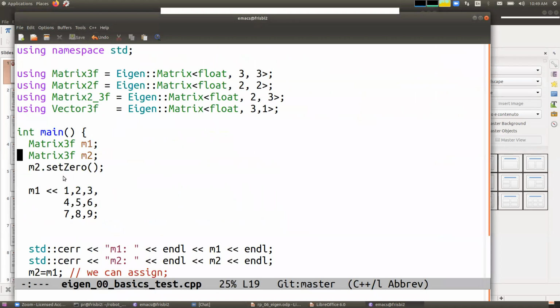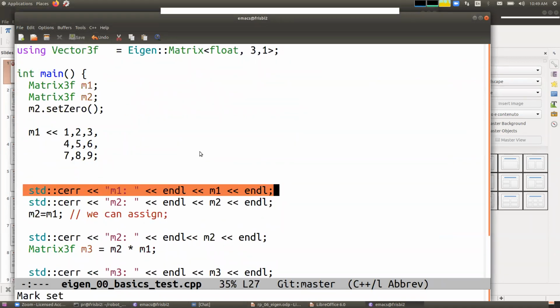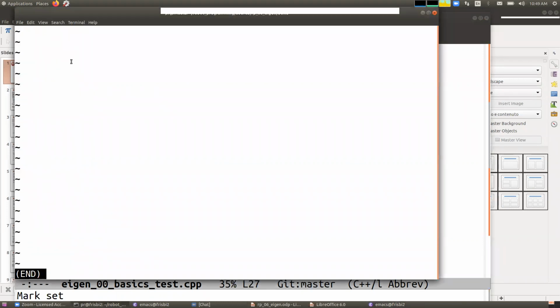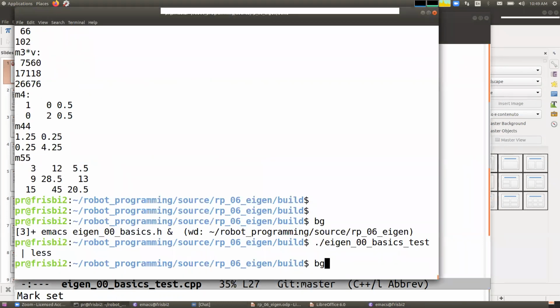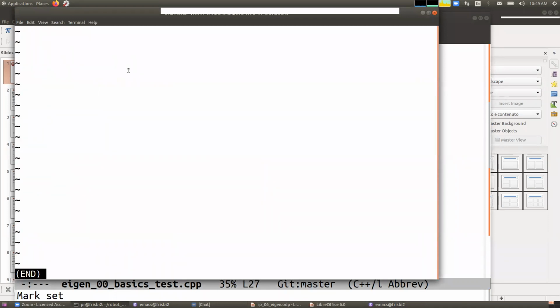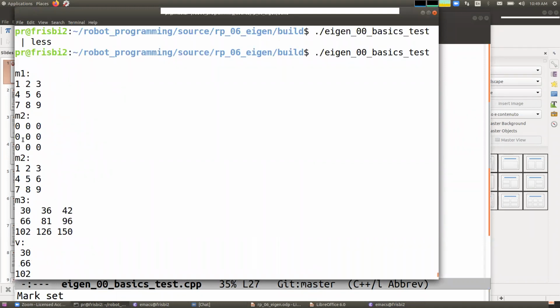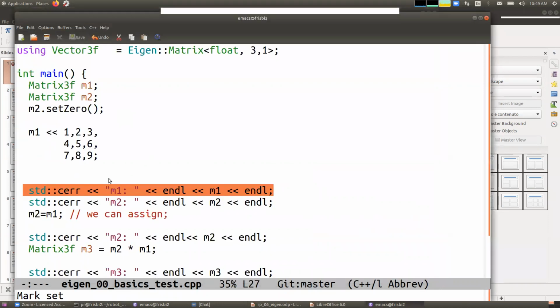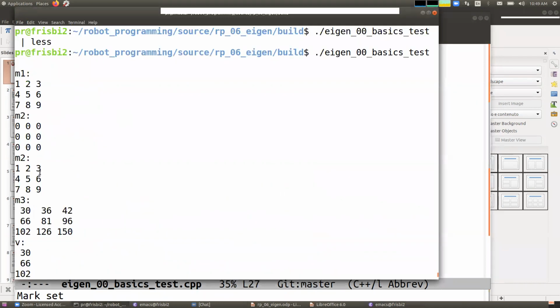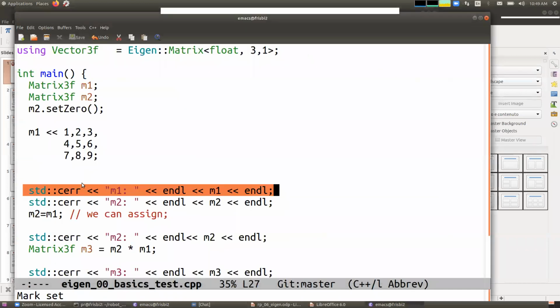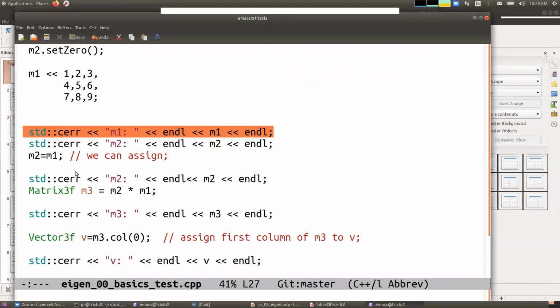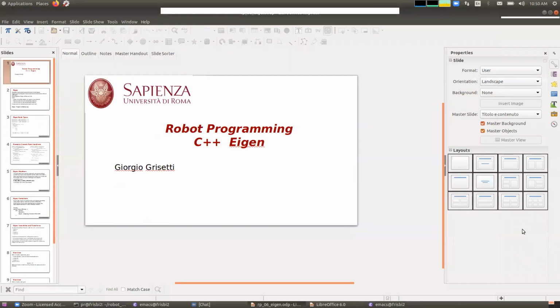Okay, so this was print M1. How much is M1? M1 is 1, 2, 3, 4, 5, 6, 7, 8, 9. This is M1, this is M2, right? Then the next one, we assign M2 to M1. So M2 is equal to M1, and so on, right? It does what we expect it to do. Okay, guys? Very good. Now let's go on.